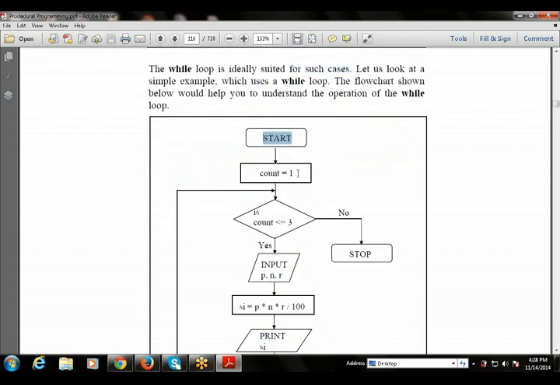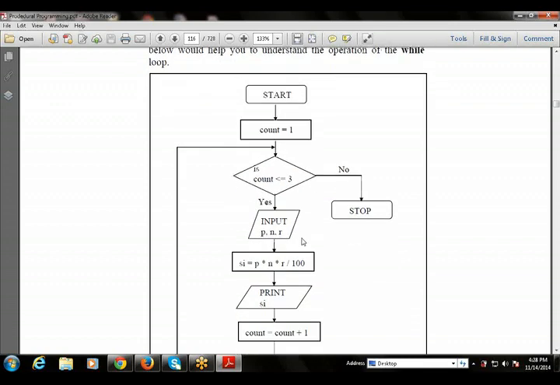First of all, there is a start, then count equals 1. That is, take the variable count equals 1, then check the condition: if count is less than or equal to 3. If it is true, then input P, N, R. That is, if the condition is true, then only input the P, N, R from the user. If it is not true, simply stop the program. Then next, calculate SI, the simple interest, that is P into N into R divided by 100.